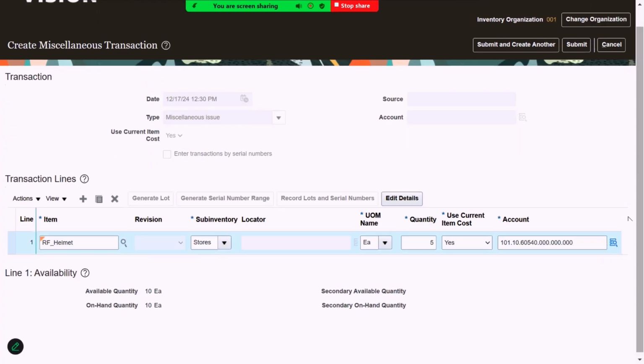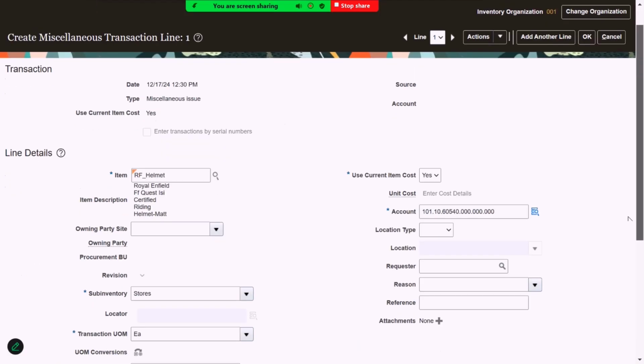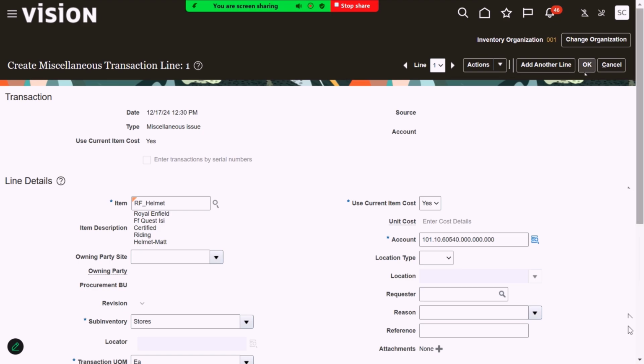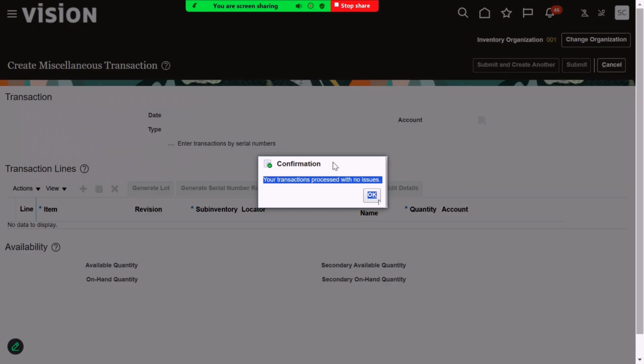So if you want to enter more details, click on edit and do, otherwise not required. Okay, for this time I'm not going to enter anything. I'm just proceeding with the basic information. Click on submit. The record has been processed.